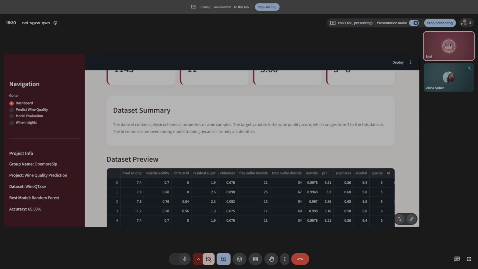The data set contains physiochemical properties of one sample. The target variable is the wine quality score, which ranges from 3 to 8 in this data set. The ID column is removed during model training because it is only an identifier.